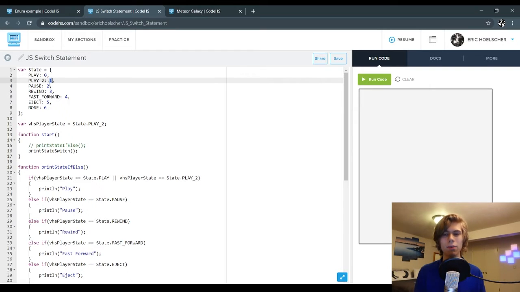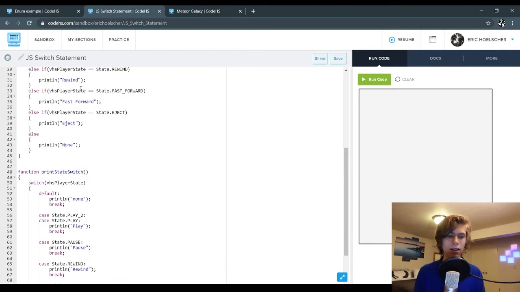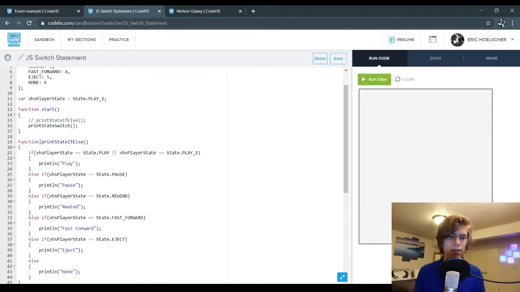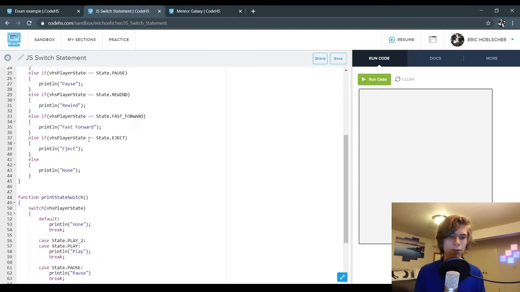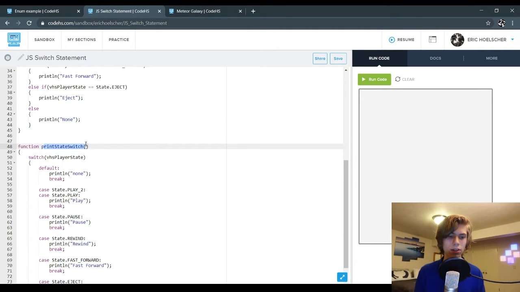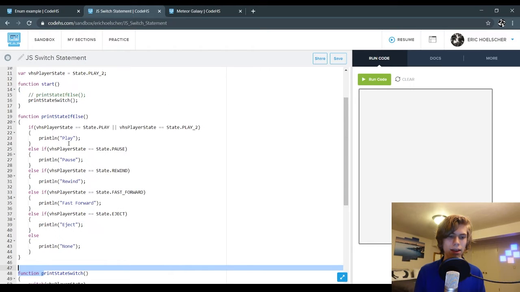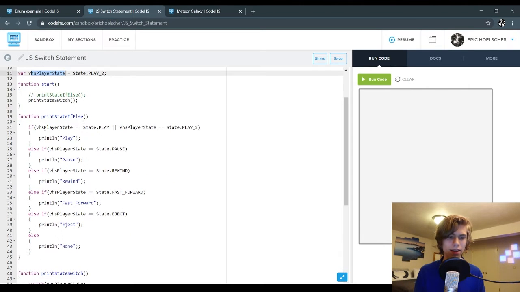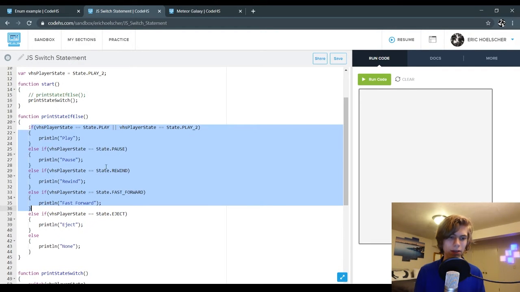Then the next thing I want to show you is a switch statement. Switch statements are commonly used with states, and they're a lot like using a bunch of if-else statements, which I'll show you right here. So I have two methods. One is printStateIfElse, and the other is printStateSwitch. These print out the different states depending on the state assigned to the VHS player state variable. So right here you can see it's a lot of typing for the if-else, if-else, or if and then else if.